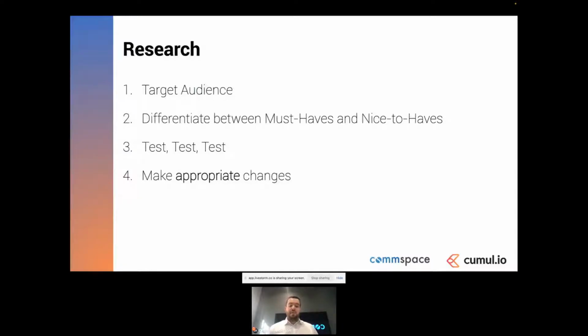And then if you have any experience in requirements gathering, you need to differentiate between the must-haves and nice-to-haves. And the users always say that everything is a must-have. So you need to rely on your experience and knowledge to differentiate between the two. Then you implement and test, and then obviously make appropriate changes.